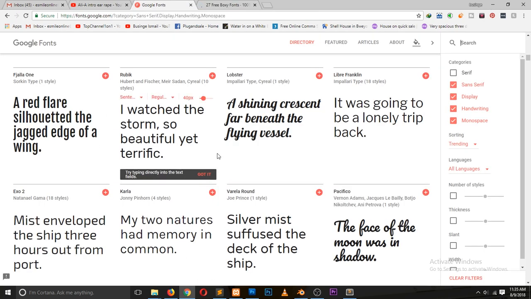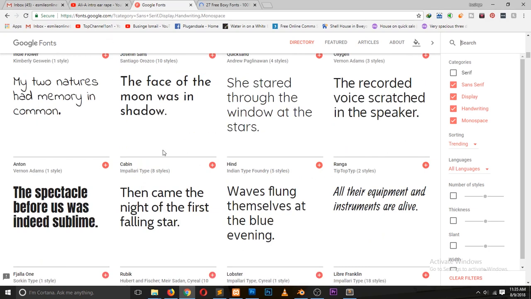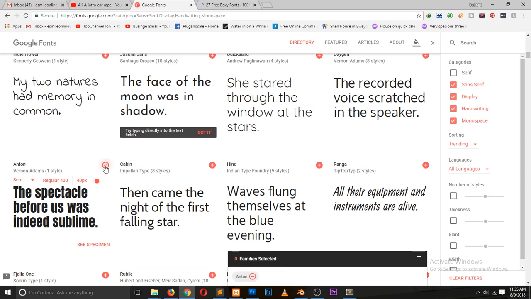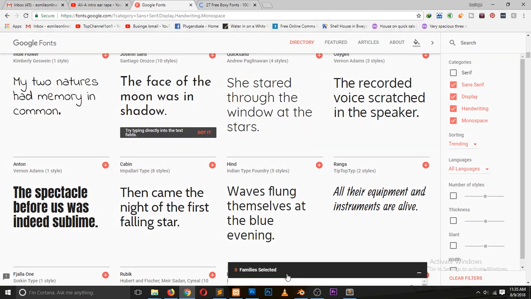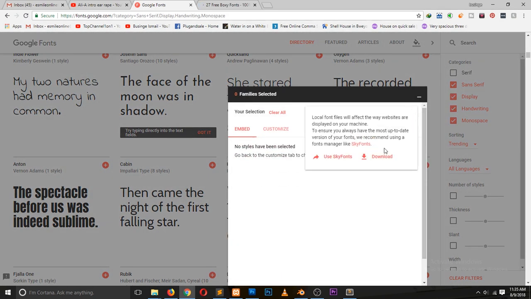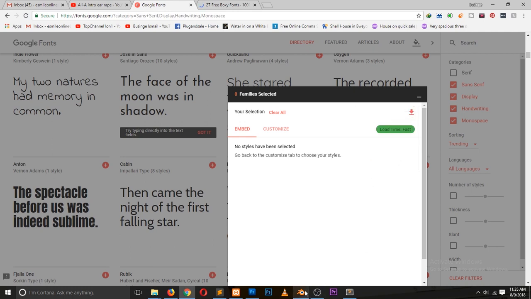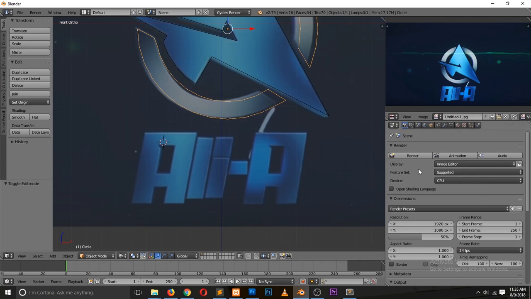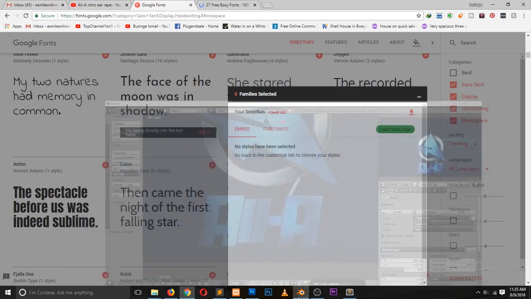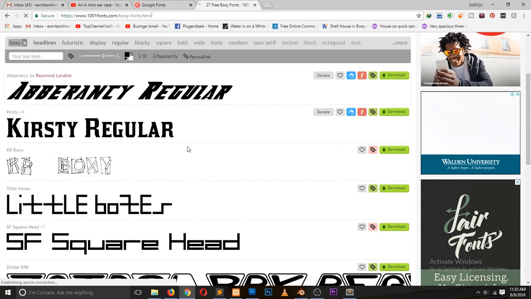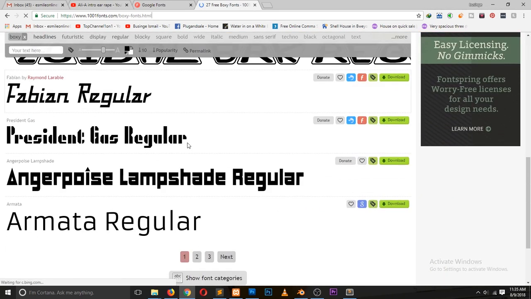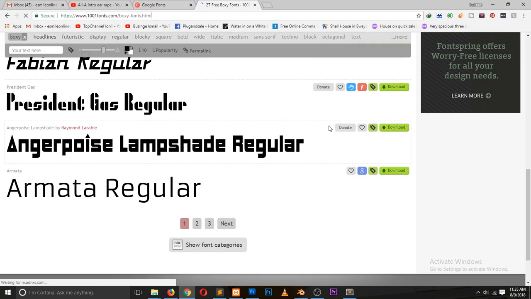So if you find it in Google Fonts, you just click on the font. Say, let's say this is the font you want. You just click on this plus button to get the font selected, and then you can download it from here. You can save it anywhere on your computer, and then you will find it and you will access that font through Blender. So let's see if we can find something closer here. I think this can work. So let's download this.